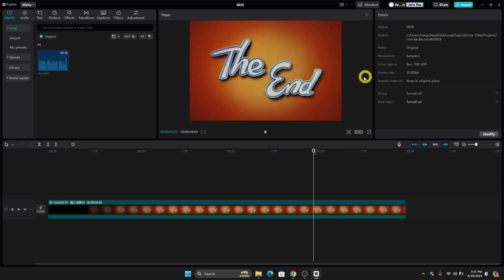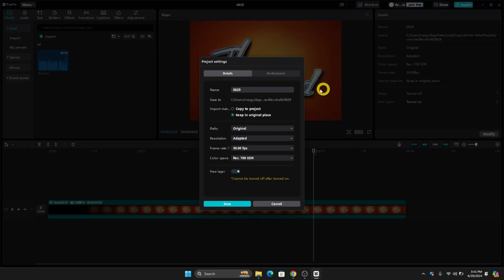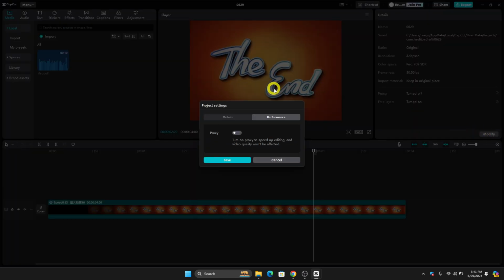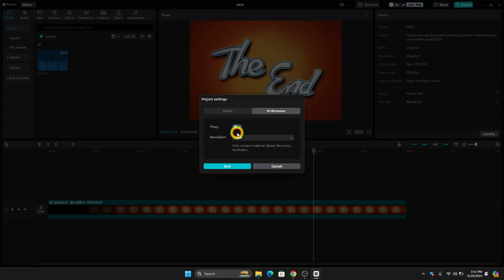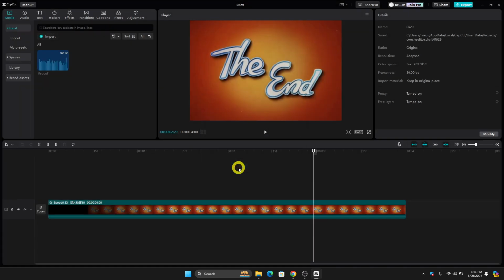And then the next thing that we need to do is to go here on the right screen and you will see this modify button. So just click it and then click this performance. Once you click that, you will see this proxy button. So all you have to do is to turn it on, and then let's put this resolution to 540p and then click save. So don't worry, this is only going to be the preview of your video.